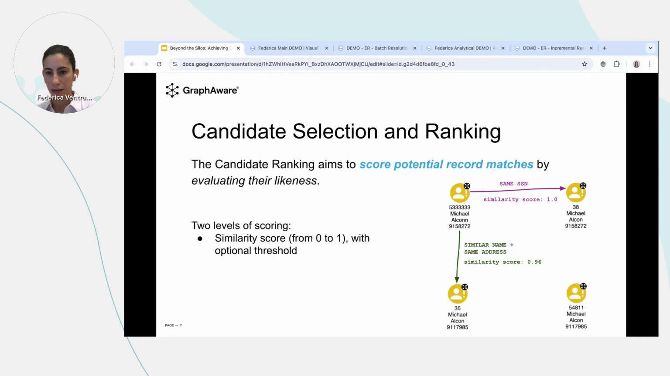So the score is 1. While for the similar name and same address, we are considering a similarity measure, the similarity of the names of this person. So in this case, this similarity score is obtained by computing the similarity of the two records' names. With this approach, it is also possible to optionally define a threshold, so that we define as similar only pairs of nodes that have a similarity higher than the fixed threshold, so that we have the possibility to filter out some pairs.